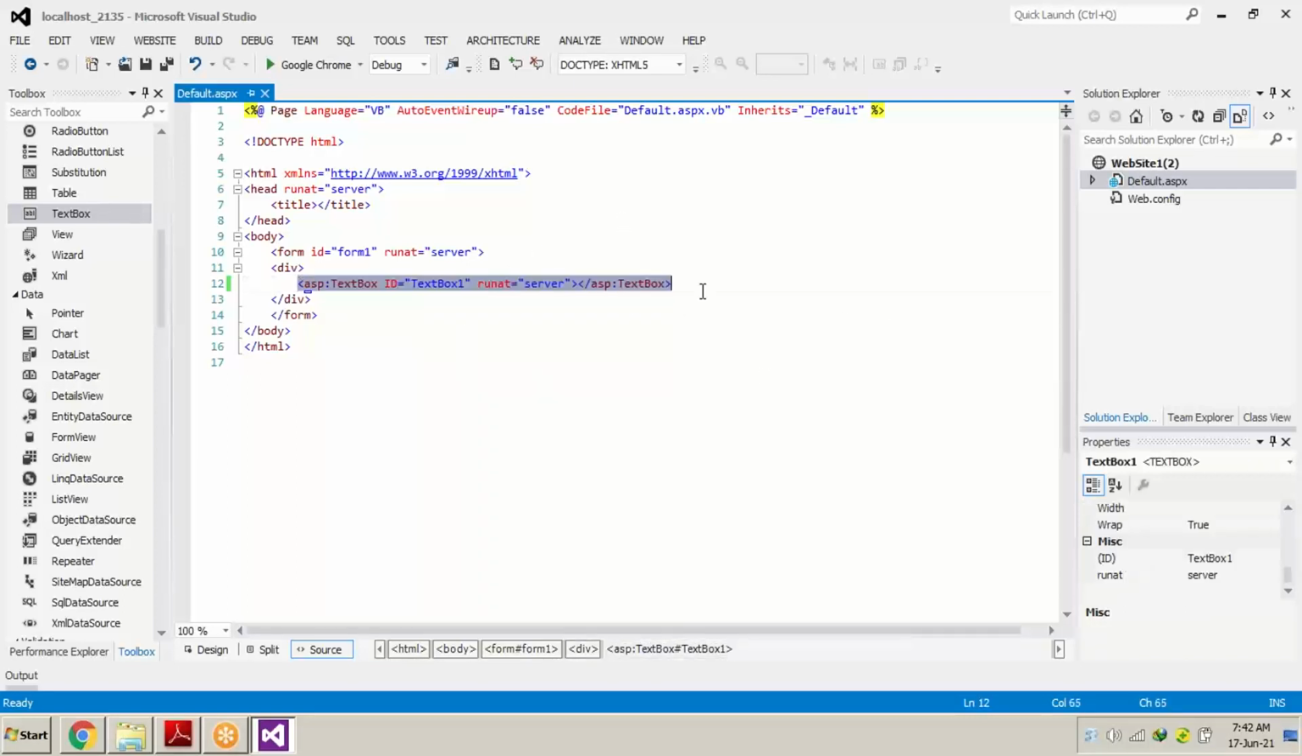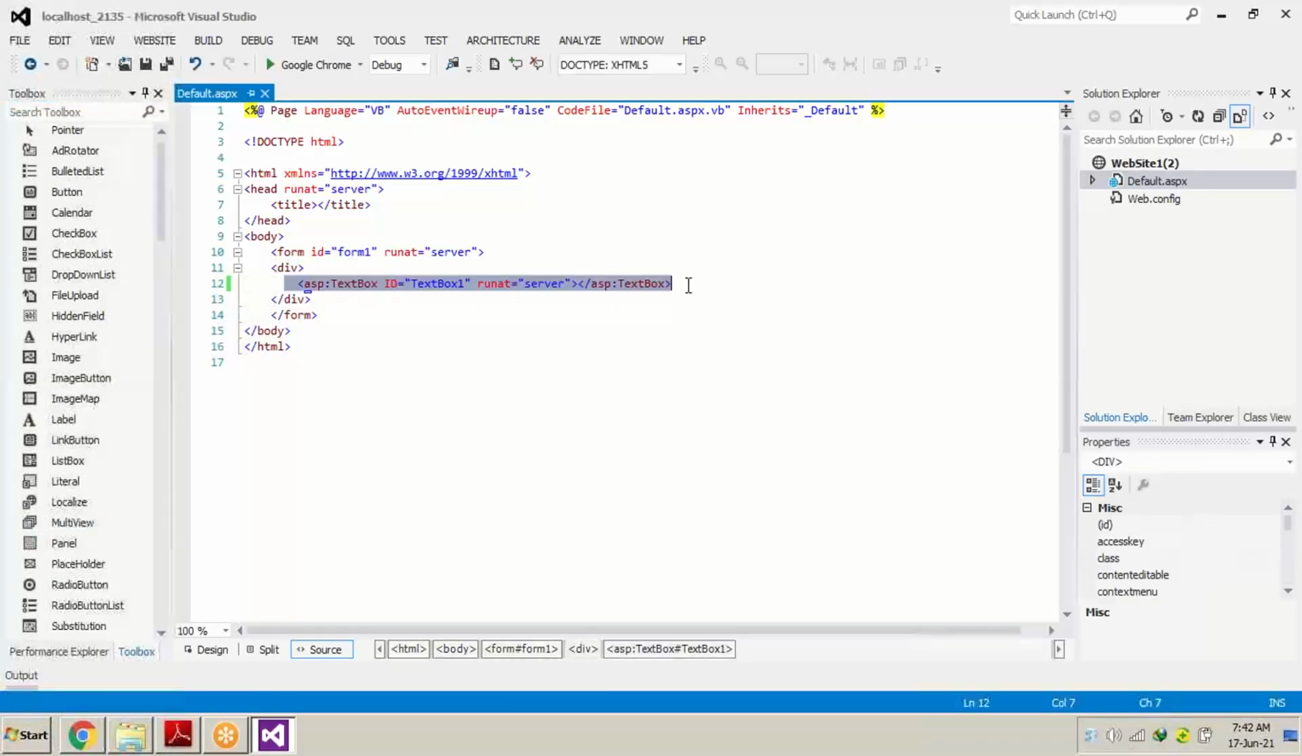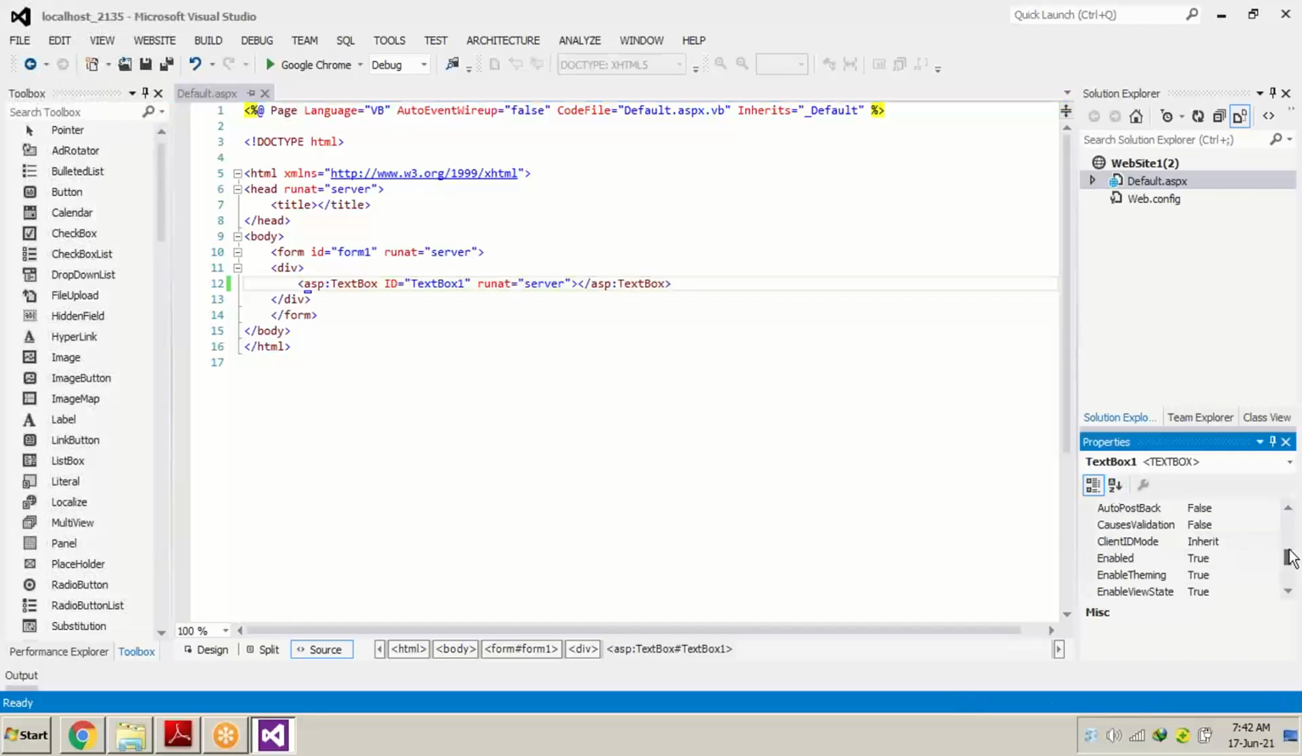Now this is called a control. The text box is called a control. All the things which you can see in the toolbox are called controls. So in this toolbox we have TextBox1. As you click on the text box, you can see at the bottom right corner, in the property window, the entire property list of the text box is visible.